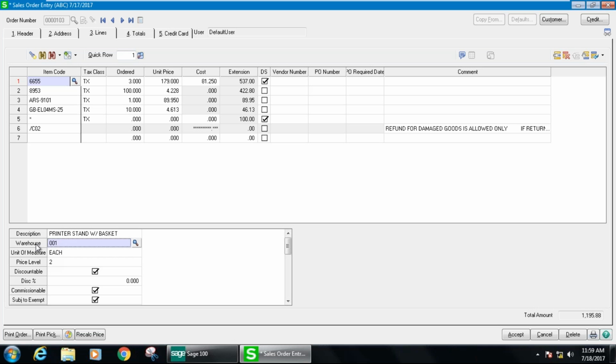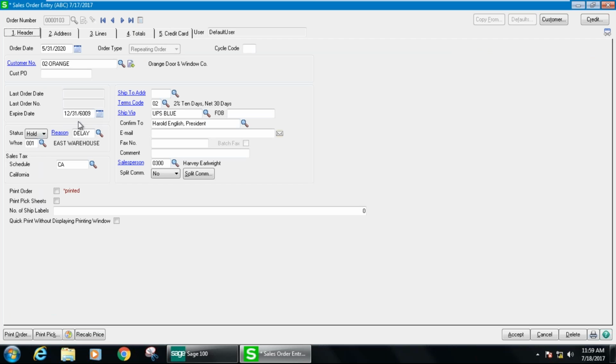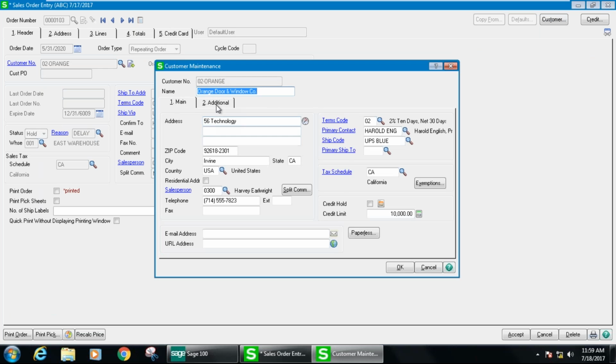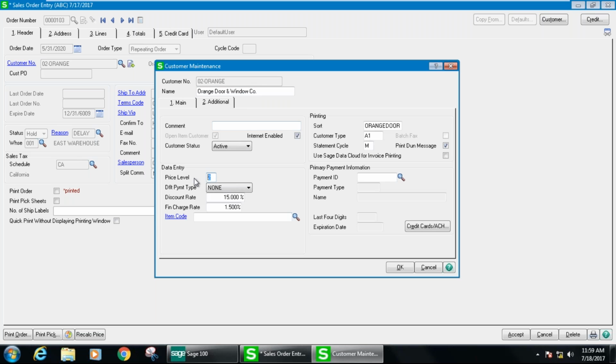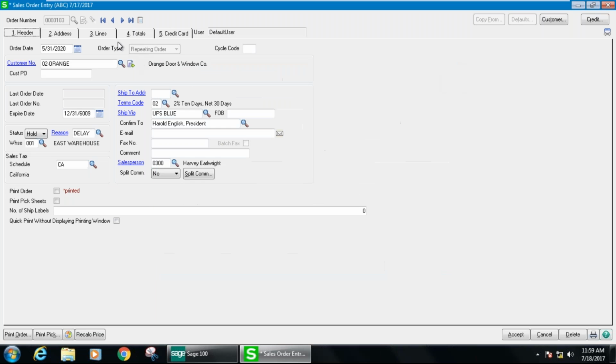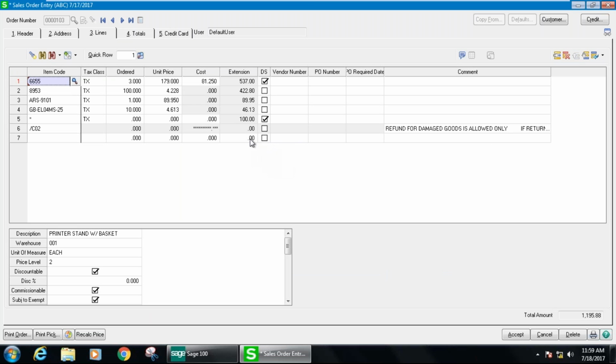If we go down the road here, a couple of things. Price level, of course, that field comes from customer maintenance. If we look at our Orange 2 customer, they are a price level 2. There's a whole host of pricing mechanisms within the system that will allow us to alter what we charge this customer. This is telling us what price level this customer belongs to.